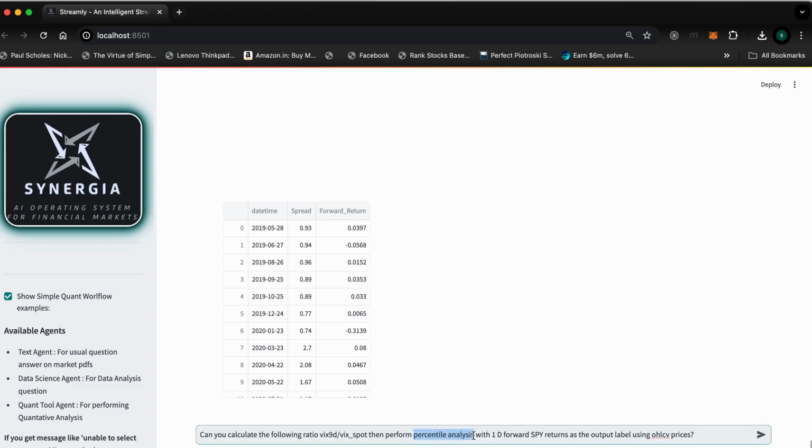Percentile analysis is an in-house tool, part of Synergia. It calculates percentiles for each of these values over a period of, say, the last 100 days, and it bins the percentiles into five different quantiles: from 0 to 20, 20 to 40, 40 to 60, 60 to 80, and 80 to 100. And it sees how 1 day forward returns are for each of those bins.